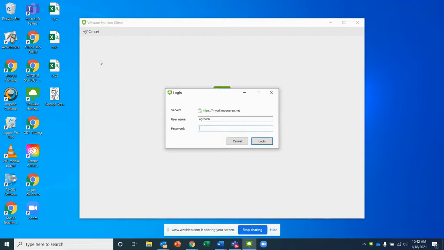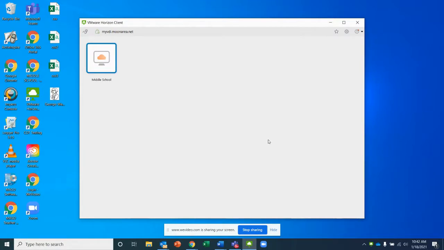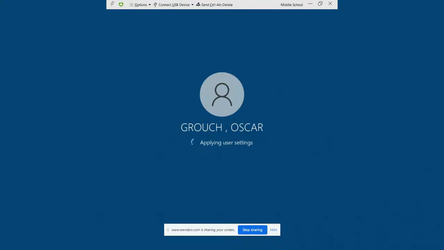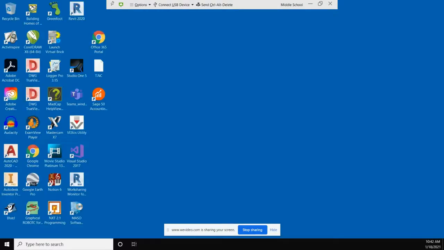Your username is going to be your lunch number, and your password is the password that you use to access all of your district apps. You will see a box once you log in called Middle School. You're going to double click the Middle School, and it will log you into the VDI.